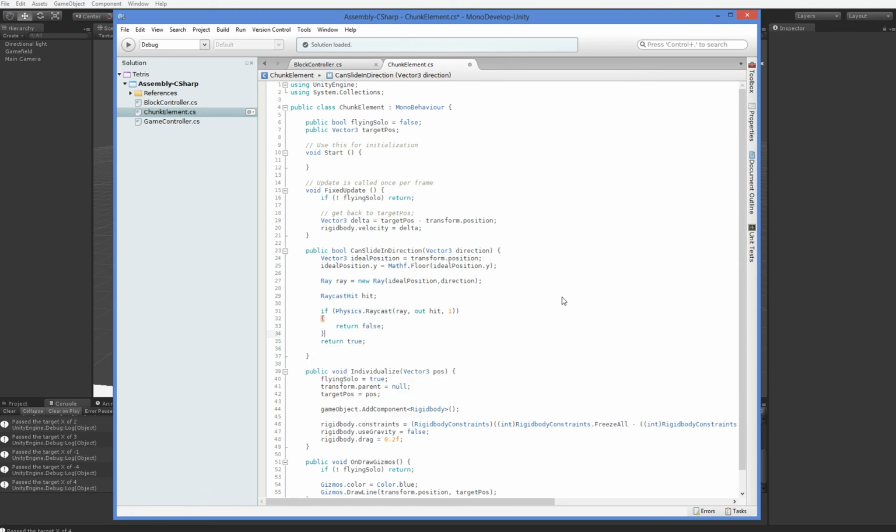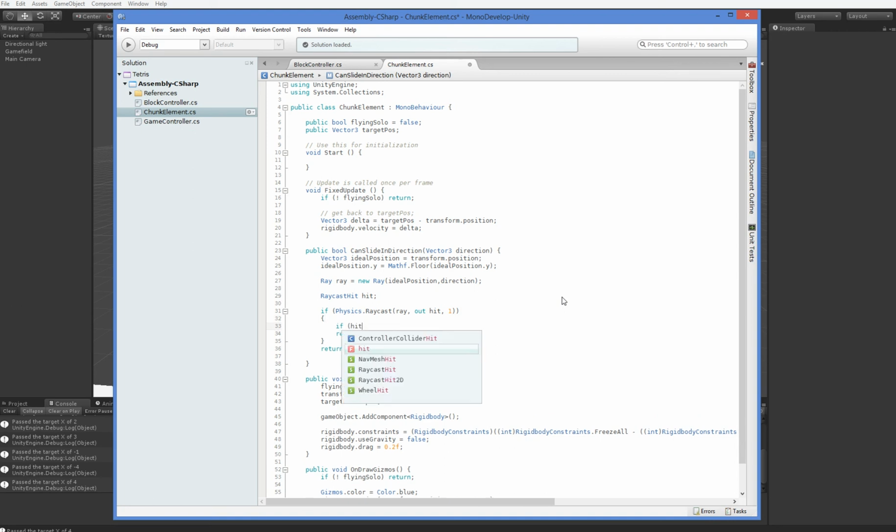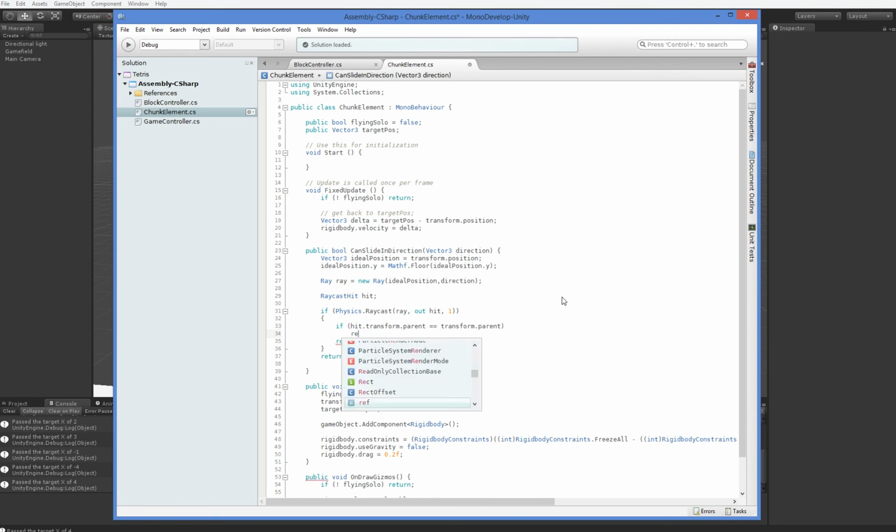Because if the raycast hits something, then it's always going to be illegal. But not entirely true. If hit.transform.parent equals transform.parent, return true. So if it's part of the same brick, then obviously it can move in that direction if the other brick can. So that's okay. However, if it runs into something that's not part of the same brick, then it's no good. Alright, so CanSlideInDirection is our new tool here.